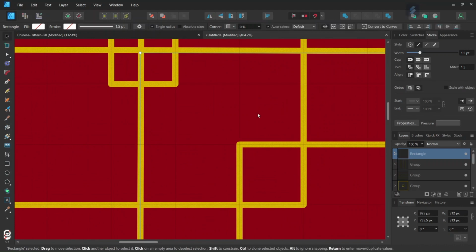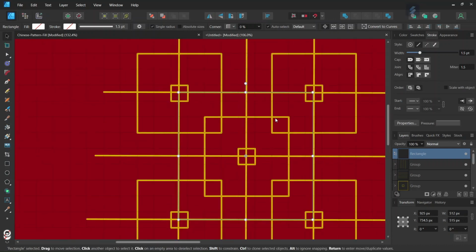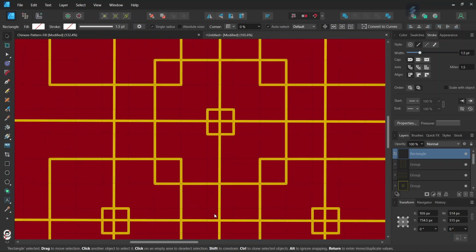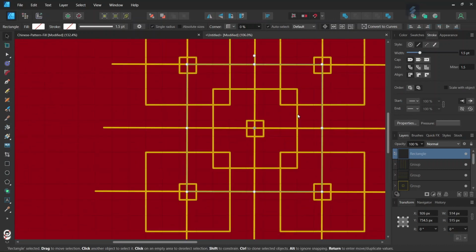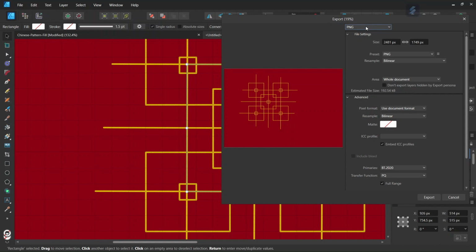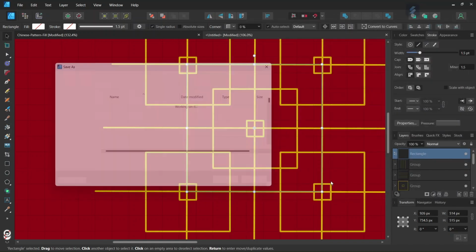We make sure that it is positioned correctly. So it must really go through the middle. Alright, so now it is positioned correctly, and we can export what's within the square. So we go to File, Export. We set the file type to PNG and area to selection area to export only what's within the square. And then we click on Export.